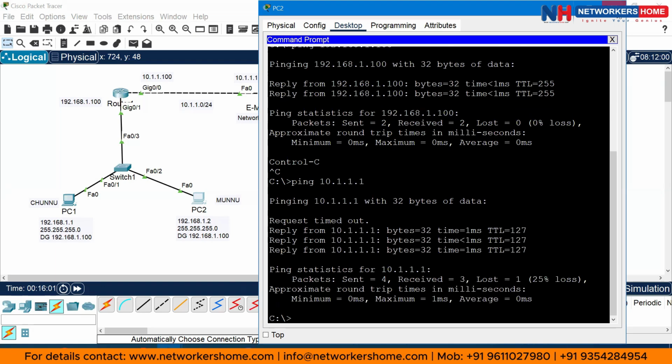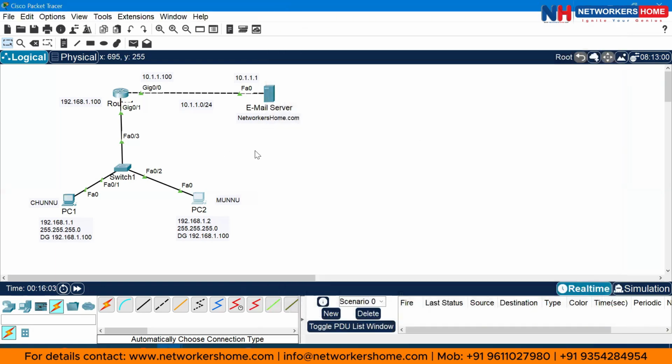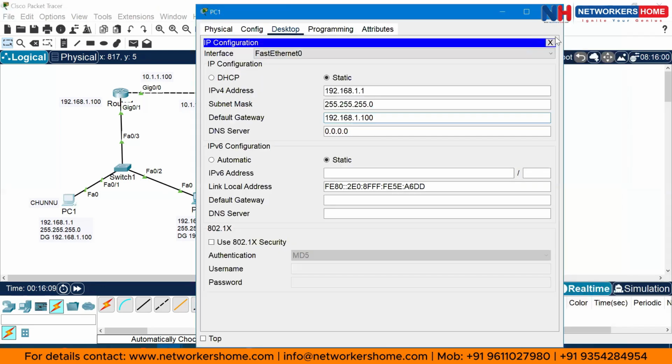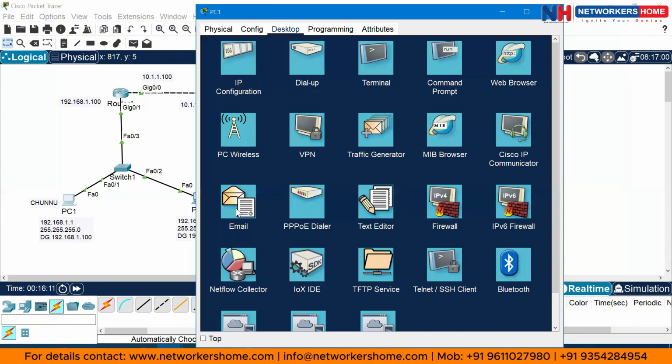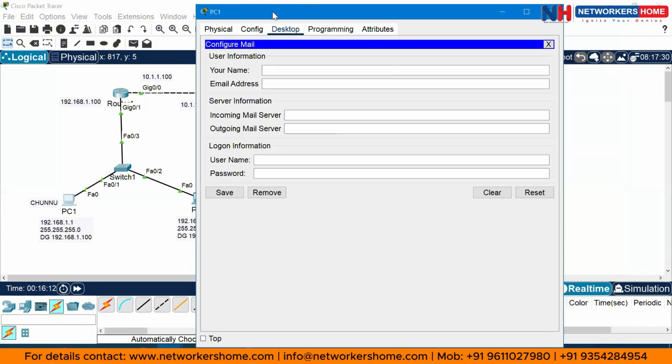Now we have to configure email. Email services we have to configure on the PCs so we can send and receive email. Go to the PC and from here we can start configuring email. So here we have this information.